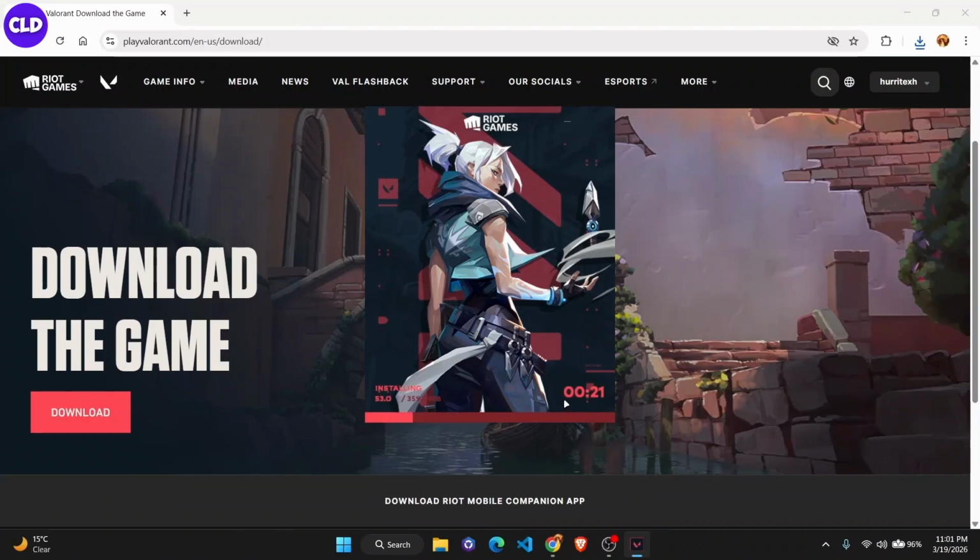From here, Valorant will also automatically install the Riot client, which is used to launch and update all Riot Games titles. At this stage, wait for the installation to complete. This may take a few minutes depending on your internet speed.